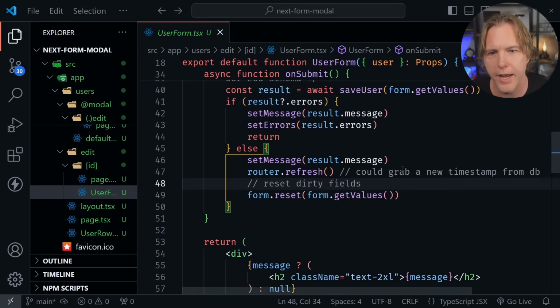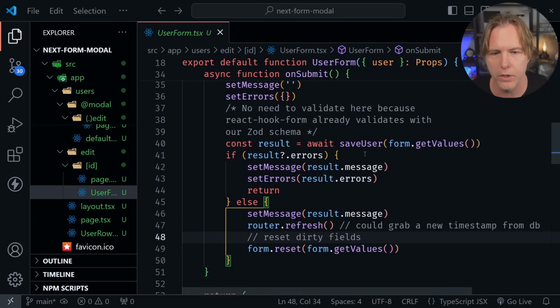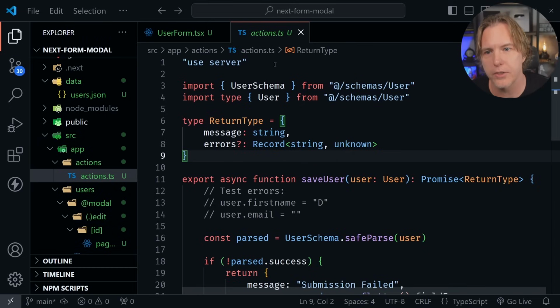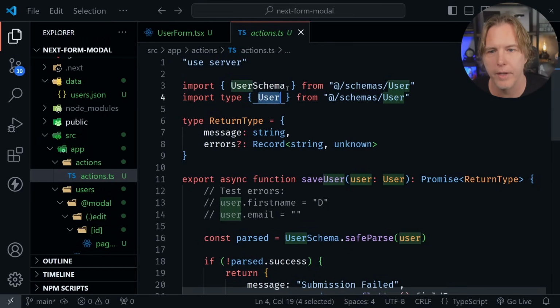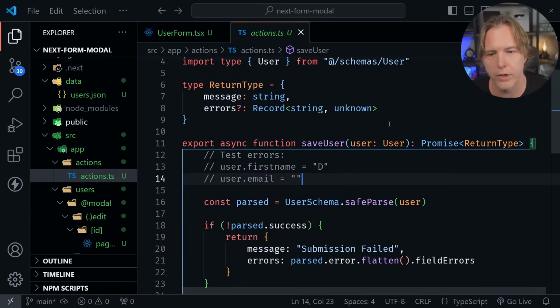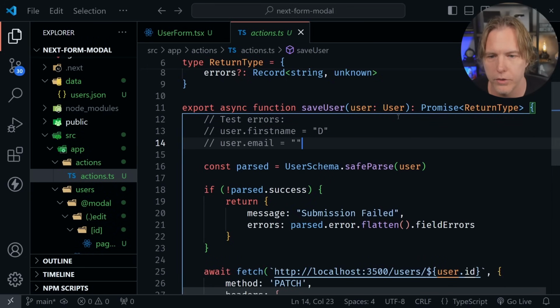So now's a good time to look at that server action as well. So I'll just control click here, open the server action. You can see it's got the use server directive at the top. I'm pulling in the user schema and the user type. And I've also got a return type here. And notice it's wrapped in a promise here by the function. And then we've got save user that receives the user, and it's an async function. I'm going to show you how the errors work and do this to create those errors, but first let's just break down this server action.